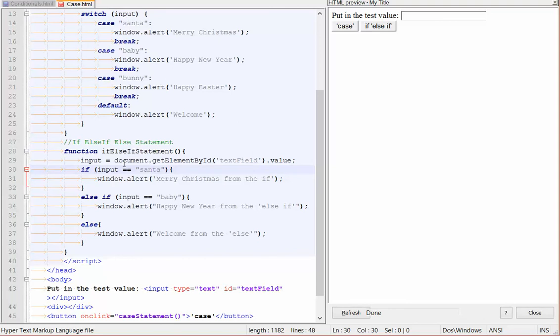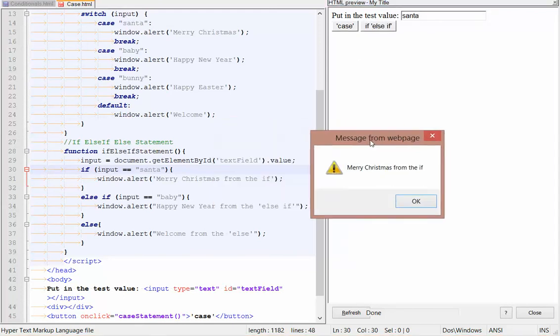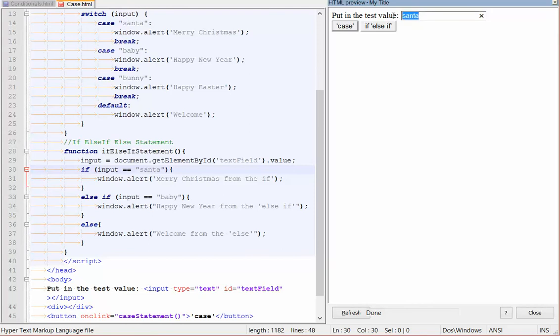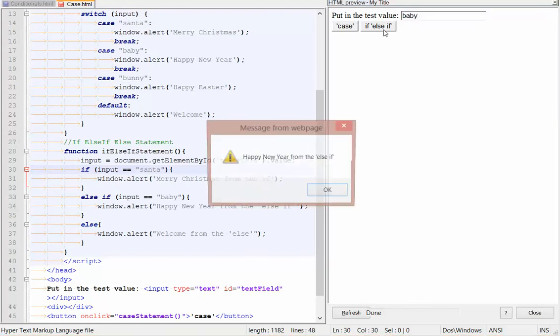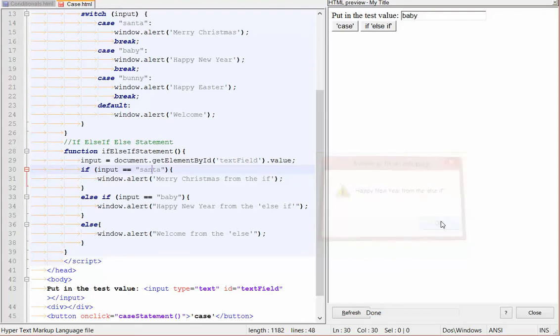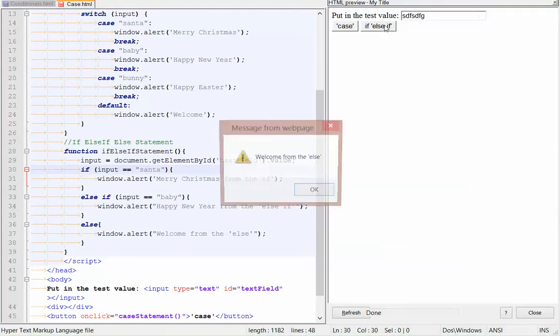So this one is going to do something similar. I'm going to type in Santa again, and we're going to push this button here, which pops up and says Merry Christmas from the if. I did that just so you can tell that it was running this code and not something else. Baby, same thing, Happy New Year from the else if, and then the else is if I have anything else in there, you're going to get welcome from the else.